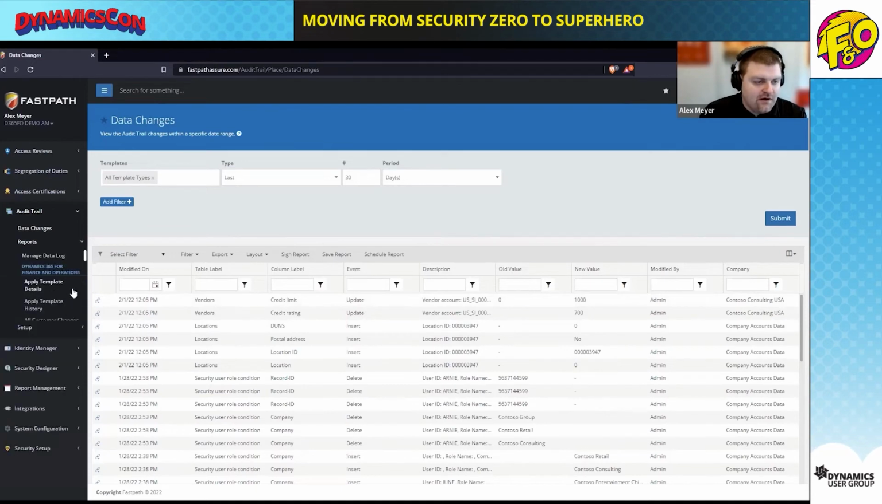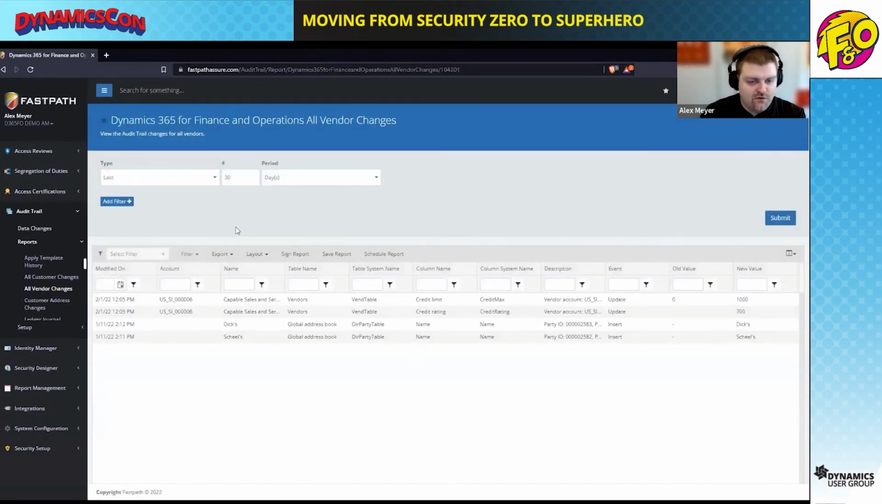And then we have a number of other out of the box reports that get additional information. For example, we can see we have some vendor changes here at the top. If I go ahead and run our all vendor changes report, you're going to notice we're looking at the same data, but we're able to bring in additional information like the account of the vendor and the name of the vendor. That just gives you a little bit more information about the actual changes that are occurring here.